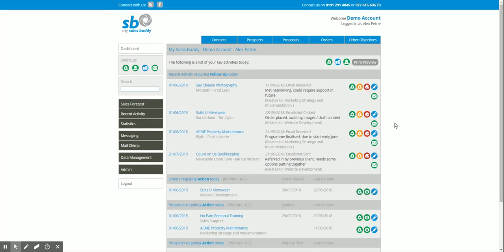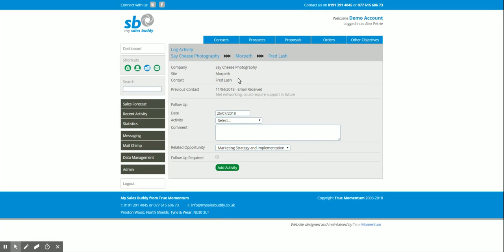Now, the dashboard, of course, highlights recent activity that I've already listed that requires follow-up. So we've immediately got some controls relative to that. So existing stuff, for example, the icon here adds follow-up activity. And what's great about this is I click through, I've got the standard controls. I've got a reminder. Well, okay, I know who it's to do with. It's Fred Lash. It's reminding me what the previous contact was.